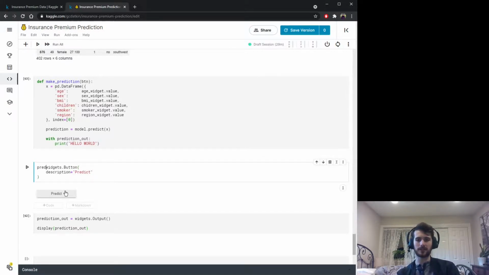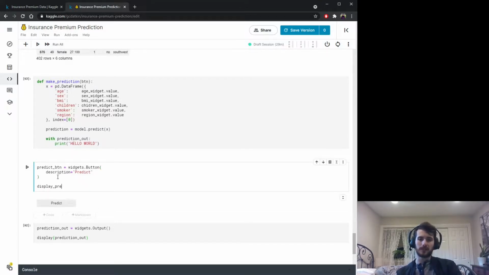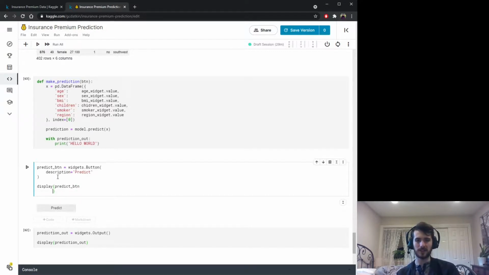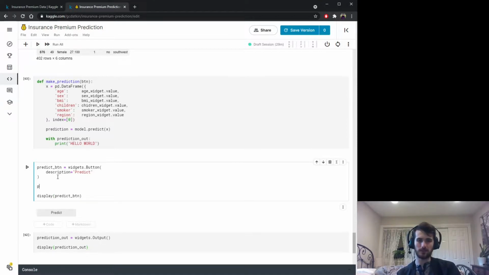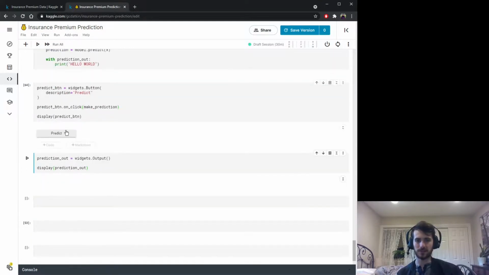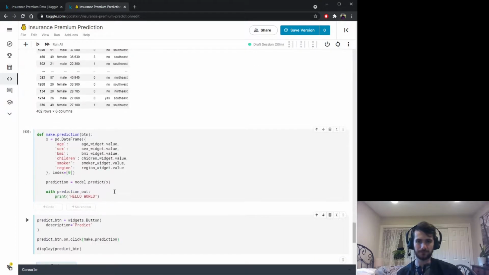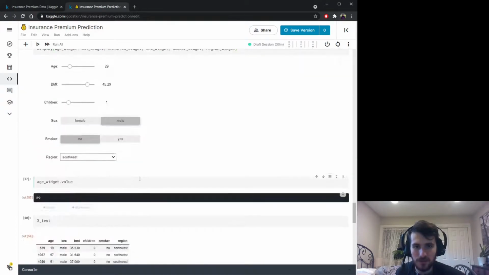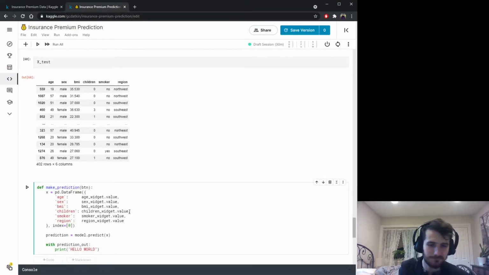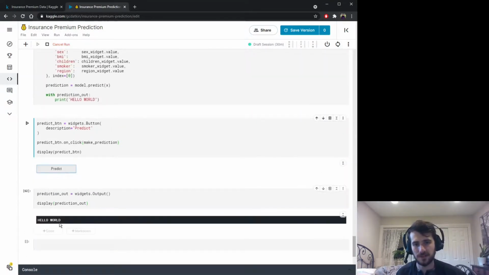I'm going to call this predict button, and we'll display predict button. But first I'm going to assign the onClick function. So that will be predict button dot onClick, and we pass in the function name here, so that's make prediction. Now we click this, we should see something on the output. Children widget is not found. Oh, I wrote children. Okay, there we go. Alright, now we run this, it says hello world.